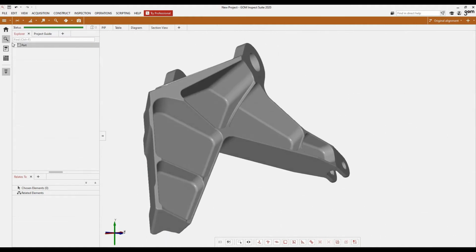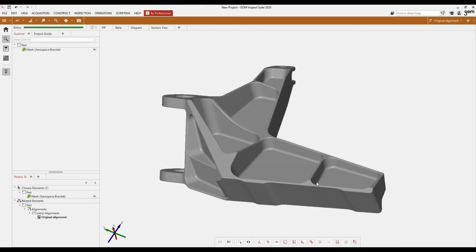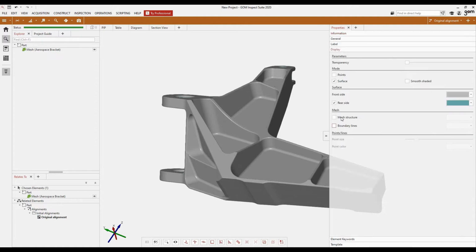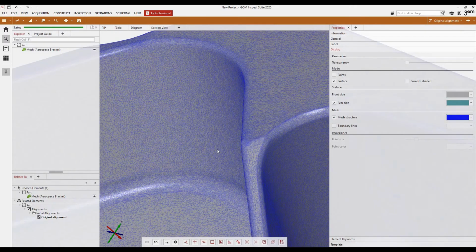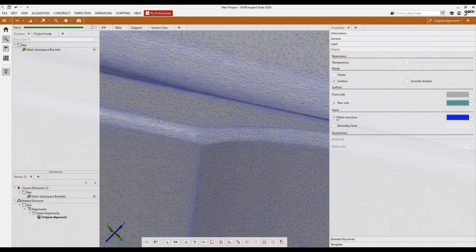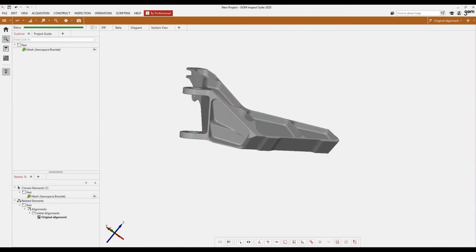So now that file is imported, it's created in the tree on the left hand side. We can view the scan data here, and by opening up our menu on the right hand side, we can view the mesh structure and see the high quality, high resolution mesh that we can create using the Atos Q. I'll import my CAD model, in this case it's in a STEP format, and add it to the part.